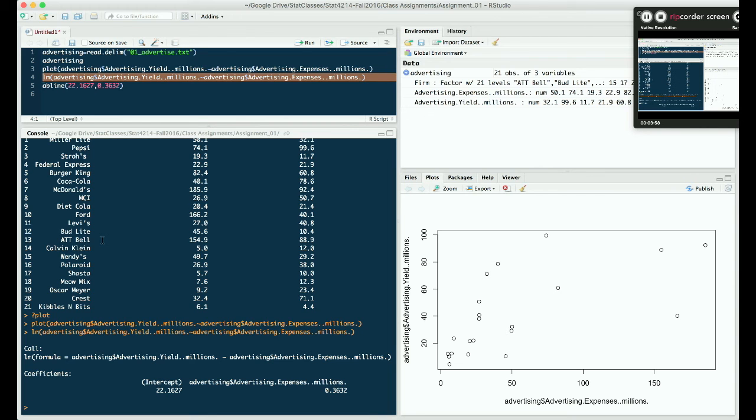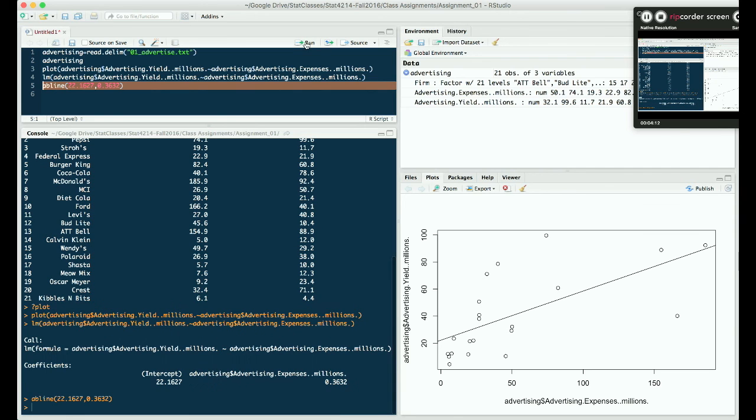abline: a and b are the intercept and the slope of a line. There's a couple of different ways you can use abline, but it will take a plot that already exists and add a line to the display. And there we are. There's our linear regression line.